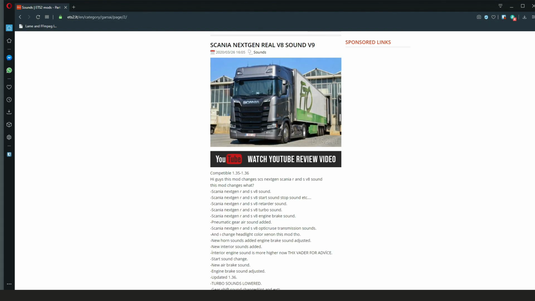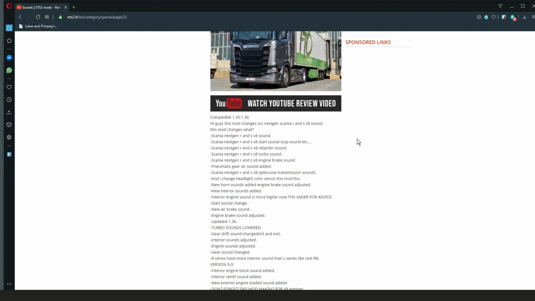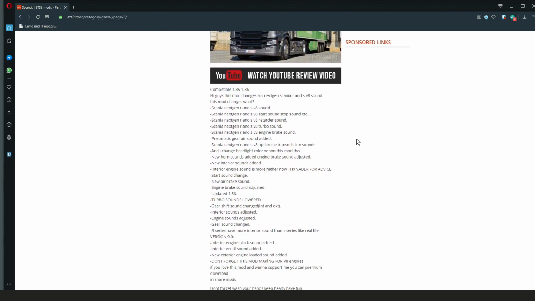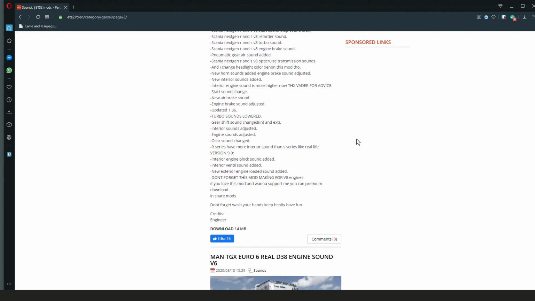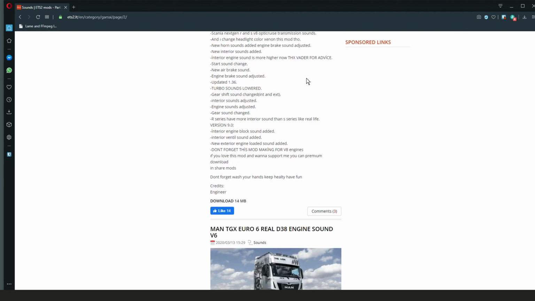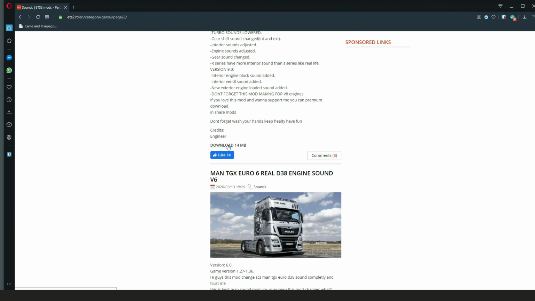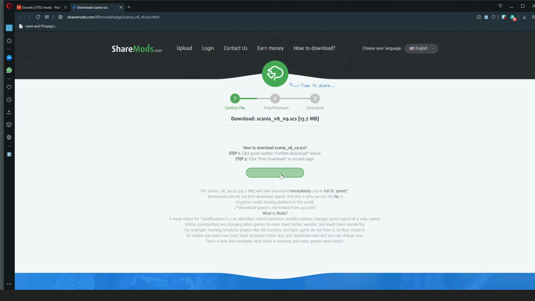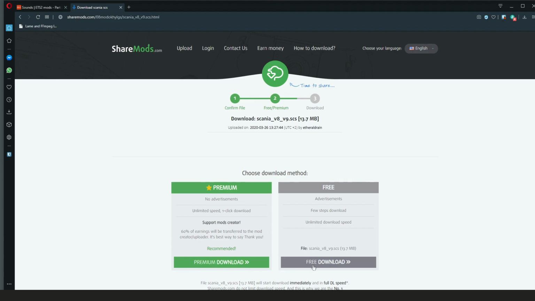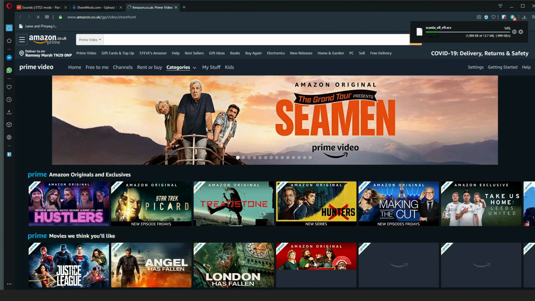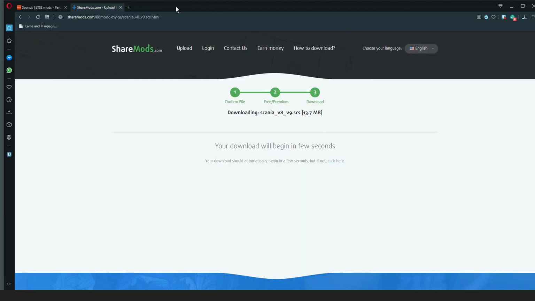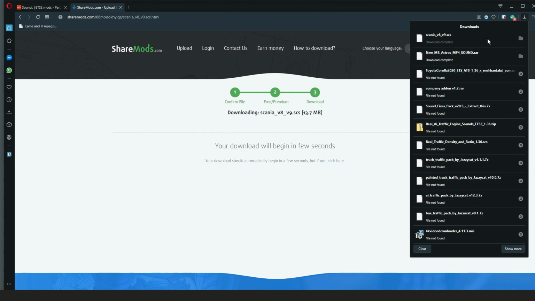Okay, so this is the next mod that we've found here. This is a Scania sound mod. Now I know this guy's mods work because we've used them before. I haven't actually got it at the moment. This is a V8 sound mod, and basically you can tell usually when they've put this much effort into it, it's not going to be full of junk. So download, confirm download, just do this. Once again Amazon will pop up or someone, wait for it. I'm going to check mine, V8, download complete.